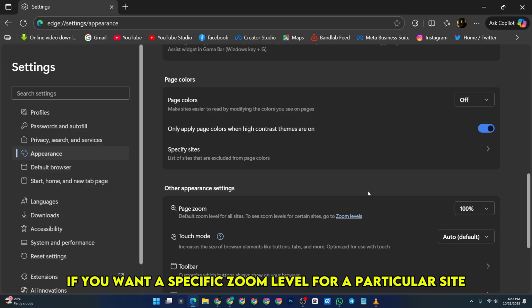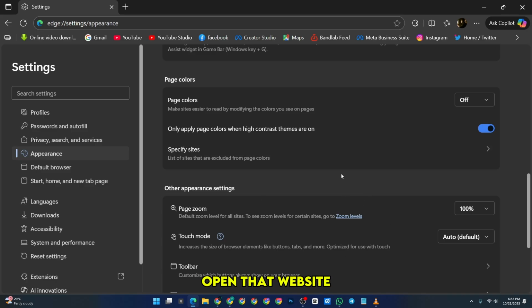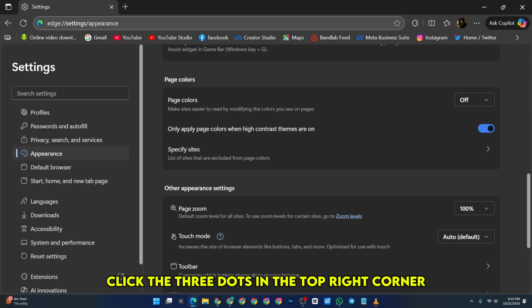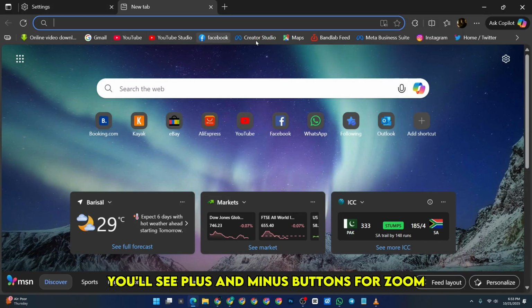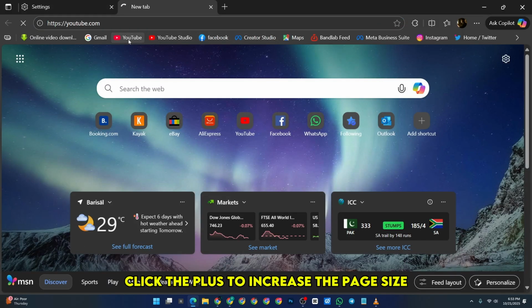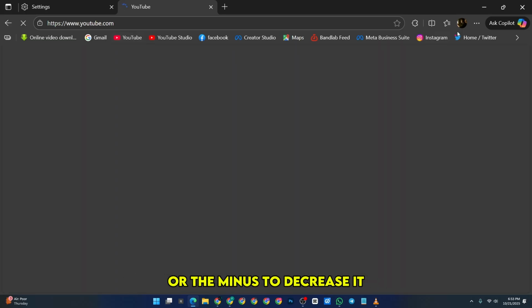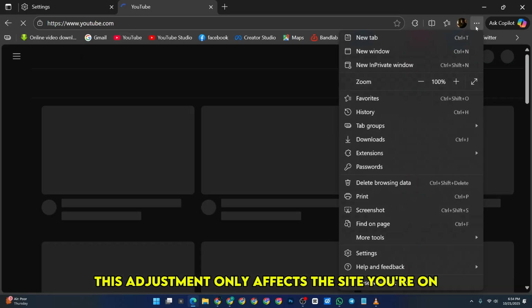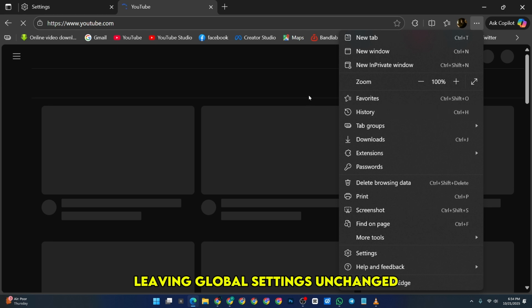If you want a specific zoom level for a particular site, open that website. Click the three dots in the top right corner again. In this menu, you'll see plus and minus buttons for zoom. Click the plus to increase the page size or the minus to decrease it. This adjustment only affects the site you're on, leaving global settings unchanged.